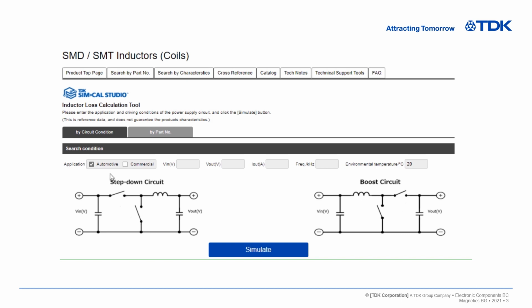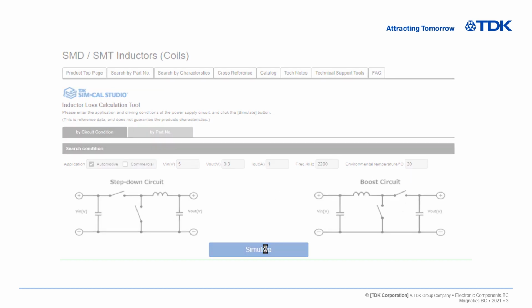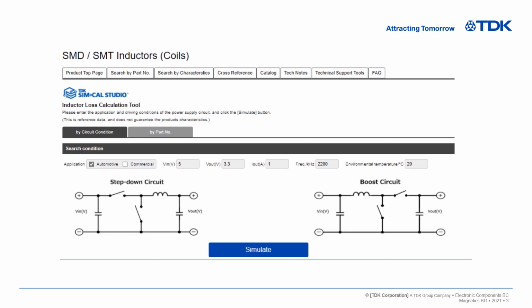First, select the application for the power inductor. There are automotive and commercial applications, and you can choose either or both. Here, select for automotive use. Next, try inputting an input voltage of 5 volts, an output voltage of 3.3 volts, and an output current of 1A as the drive conditions. And for the switching frequency, let's set it to 2200 kHz. You can set the ambient temperature, but for now, leave it at 20 degrees. When you have finished data input, just press the simulate button.